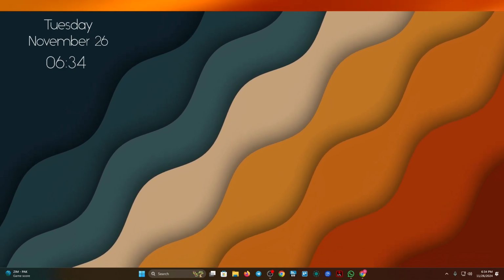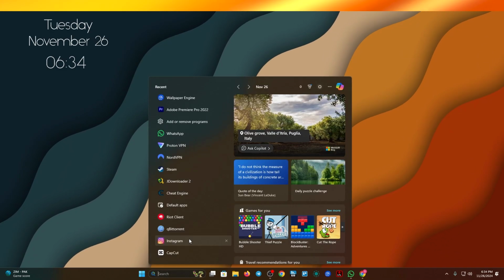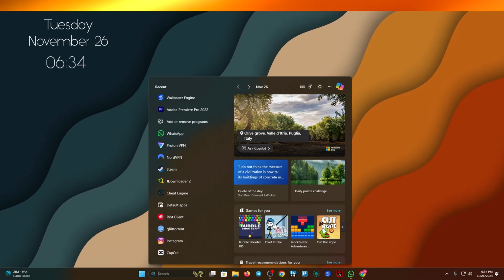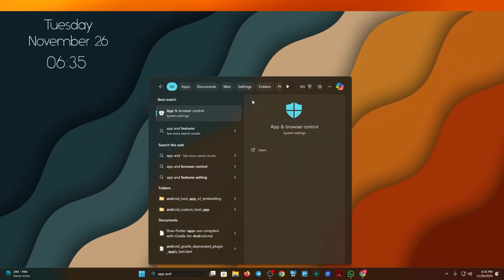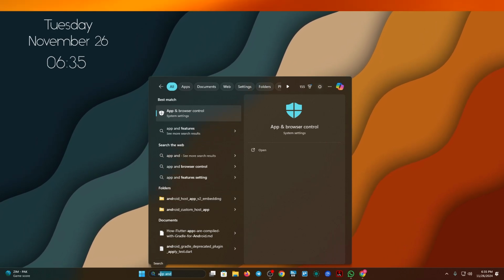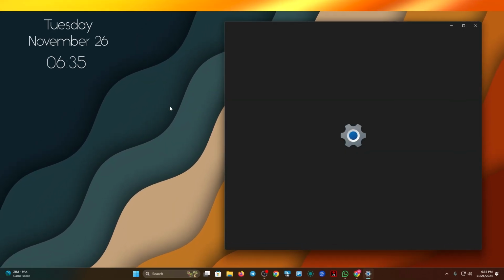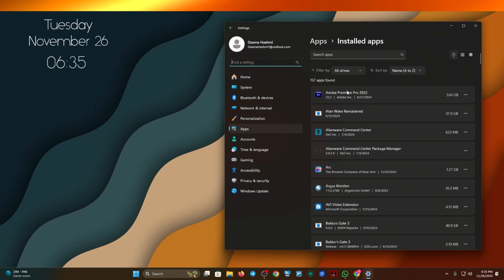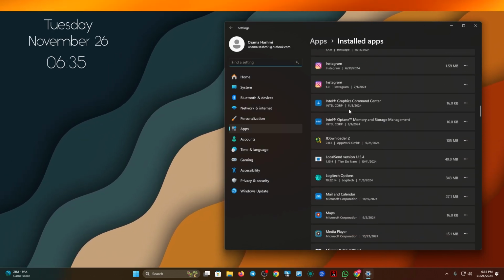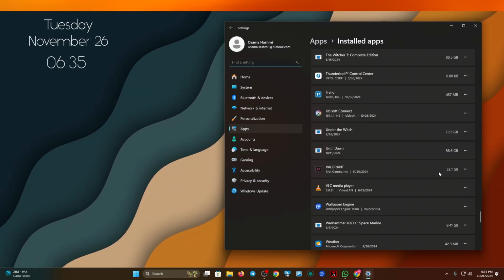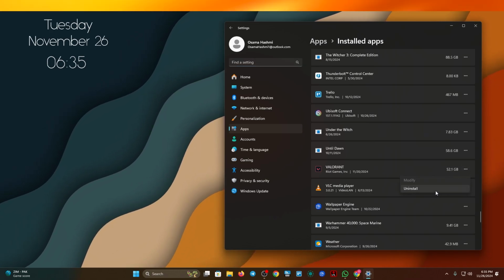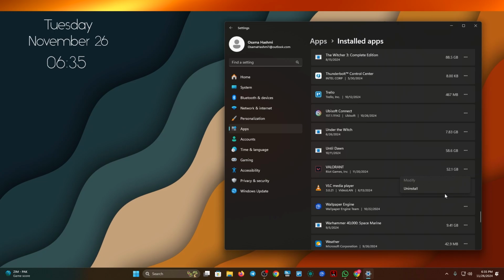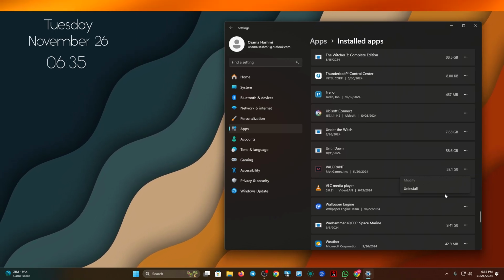So first things first, one of the easiest ways is to just go into your search bar and type in apps and browser control right here, or you can just simply go into add and remove programs. All right, now once you're over here, just scroll down until you find Valorant. Here you go. You can see right here, 52 gigabytes. Just simply click on these three buttons and click on uninstall. This will uninstall Valorant completely off your computer.